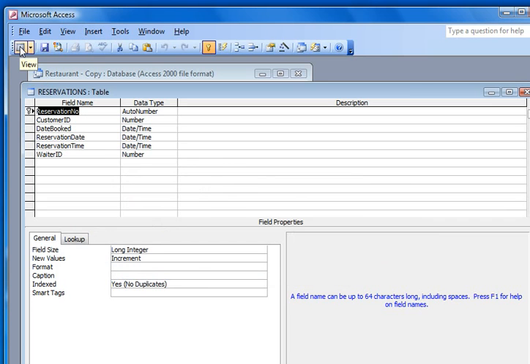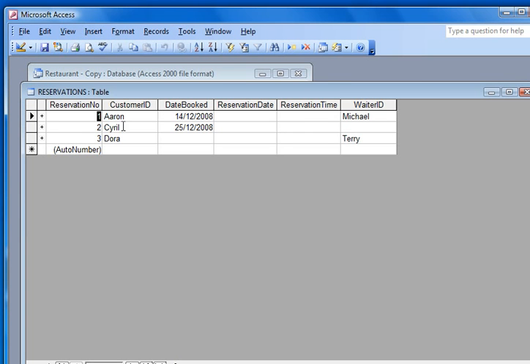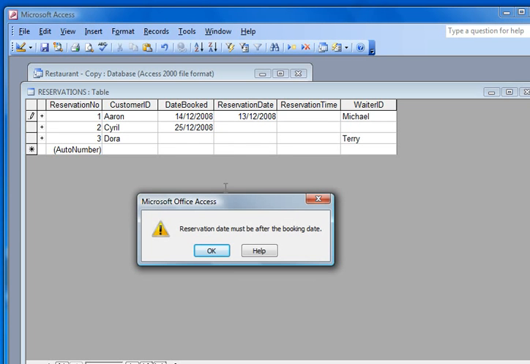Bring up the table in view mode, and you can see here we've got a customer, Aaron, that's phoned up to make the booking on the 14th of the 12th, and what we're going to do is enter a reservation date in here. I'm going to break that rule by saying we're going to have the table for the 13th of the 12th 2008, like that, and then click off there, and up pops our little message to say the reservation date must be after the booking date. So that's how we can validate two dates.